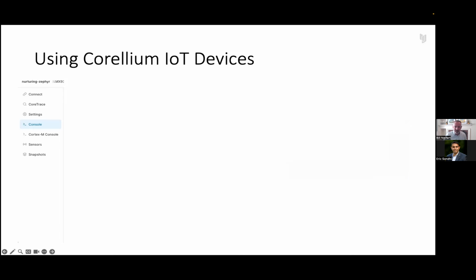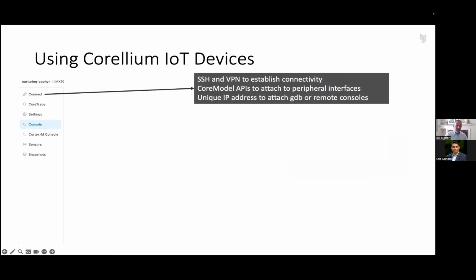Let's dive a bit more into here, because we're virtualizing not just the core behavior, but also all of the ways in and out of this device. And so there is a way to connect to this device. It is running in the cloud, although we have the ability to run on-prem as well, which I'll discuss. You can connect to this using SSH or VPN so that it can look like a device directly on your network. We have a set of APIs called CoreModel APIs that you can use to attach to any of the peripheral interfaces on the device.